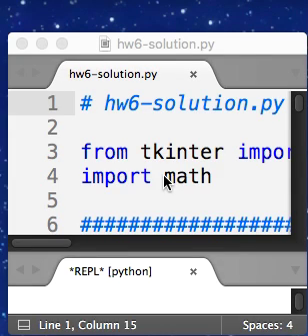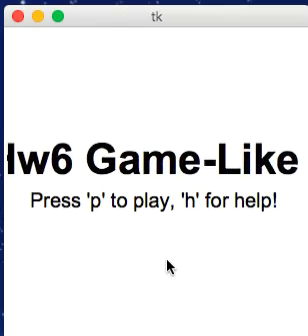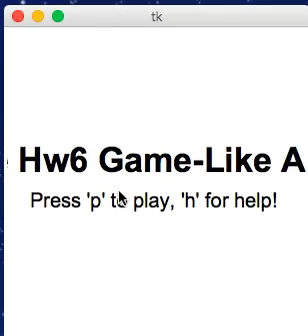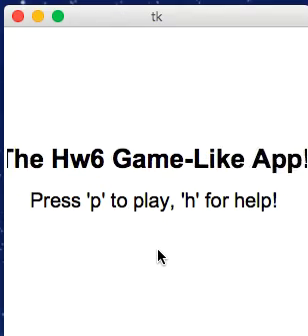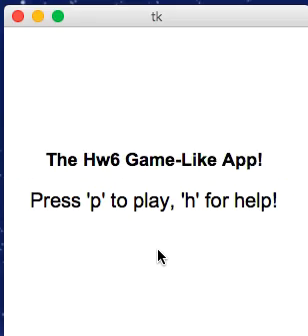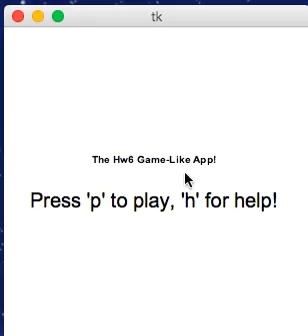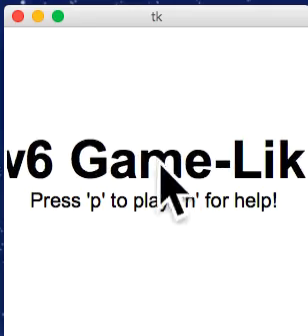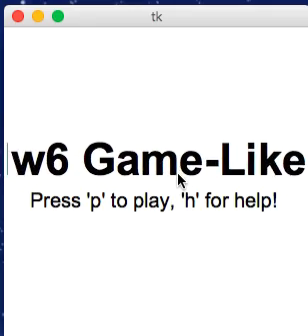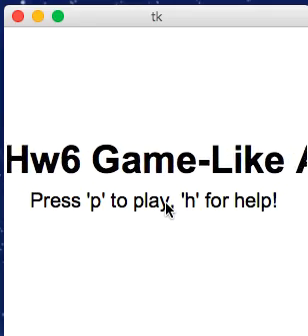Okay, let's look at our solution here to homework 6. I run the code, I get a little game. It's called the homework 6 game-like app. It's not quite a game, it's almost a game. And you have to duplicate everything you see in this video, including this title kind of coming out at us when we're in this mode, the splash screen mode.